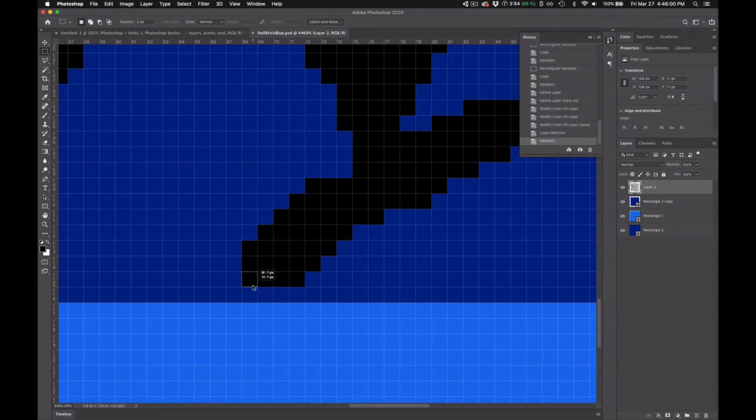is 1 by 1. And so if I just hold down the Command key, and anytime I say Command on a Mac, you can say Control on a PC, right? If I hold down the Command key and then use the arrow keys, I can move this thing around. If I hold Shift Command and use the arrow keys, it'll go 10 pixels every time. If I hold Command and Option, it duplicates.